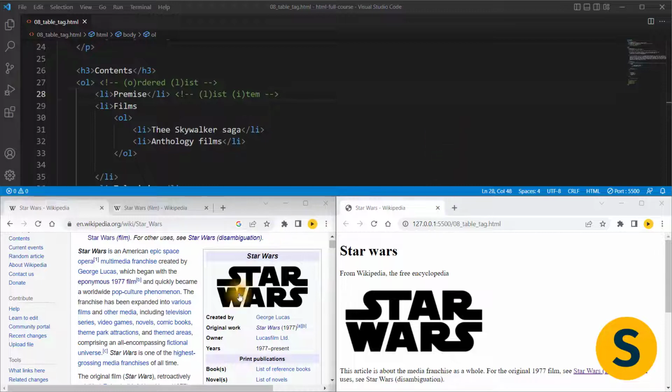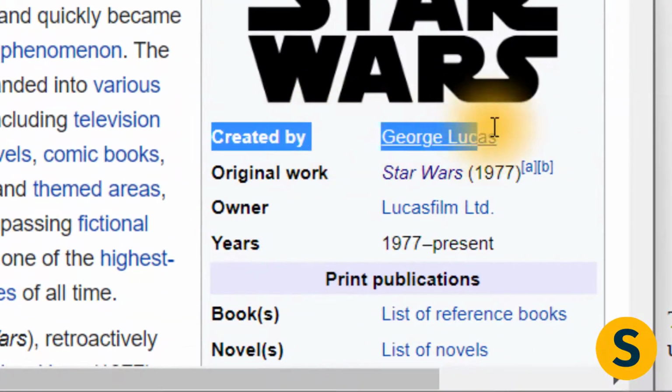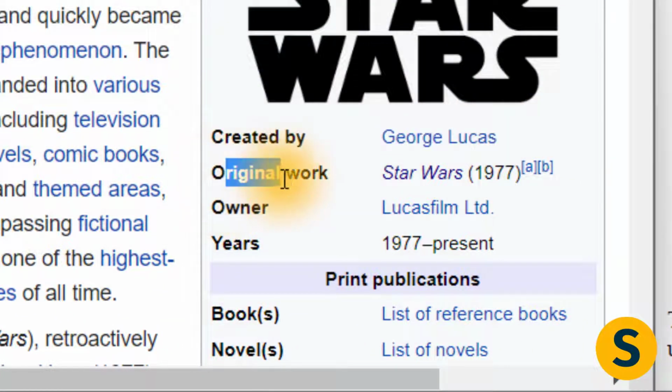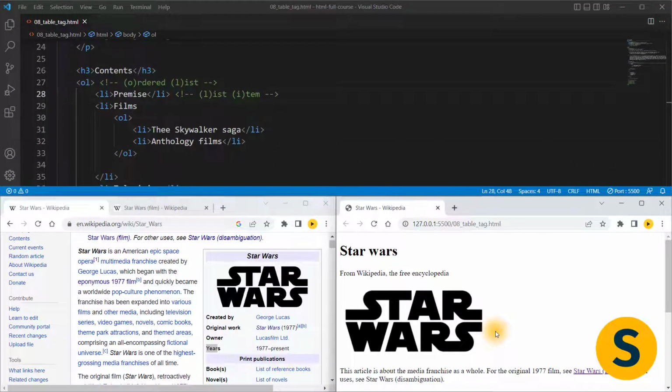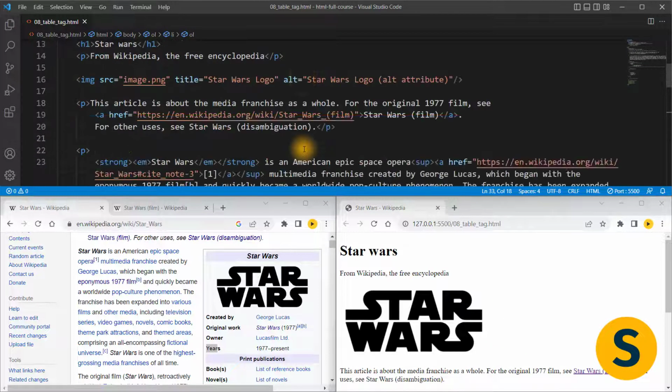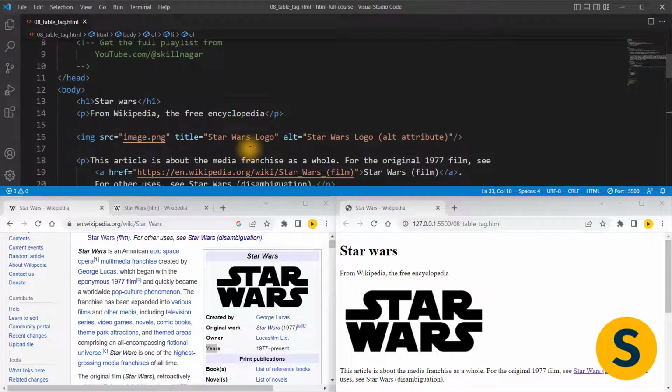So here we have something which is known as created by George Lucas, original work Star Wars, owner Lucasfilms Limited, and years 1977 to present. Why are we going to use a table tag? Because the table tag gives us flexibility to structure the data in a tabular format compared to using anything else. Let me show you why I'm talking about this. I'll put this below the image here.